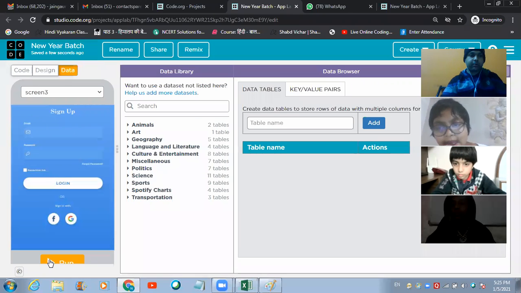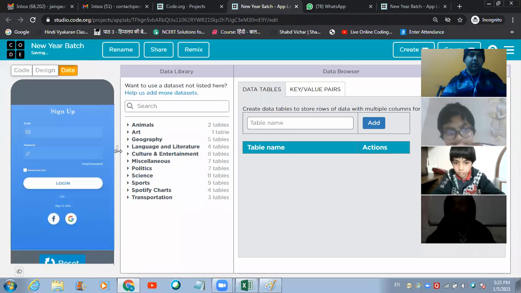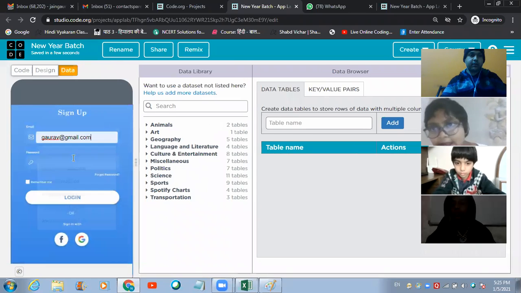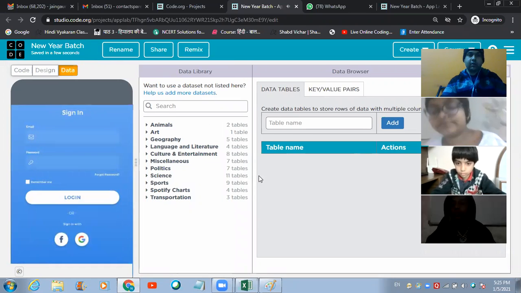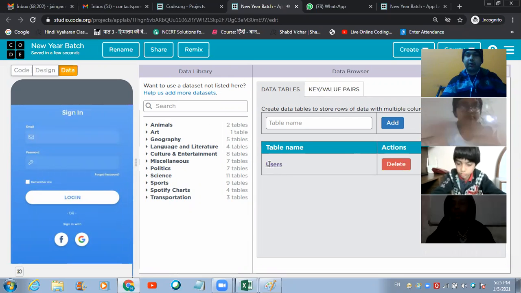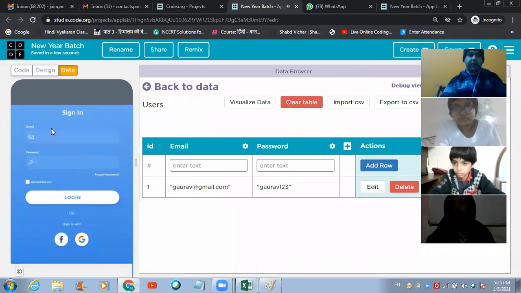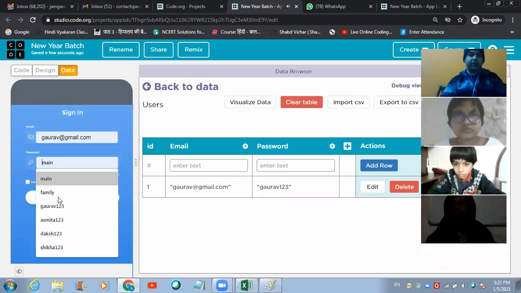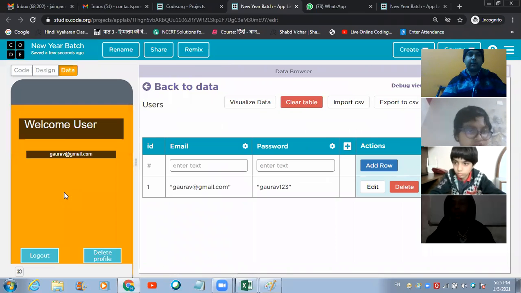Now I'm going to show you some magic. Let's run this app. A table with the name users is going to get reflected over here. Here is the information. Let's now enter the information over here to log in to this app.